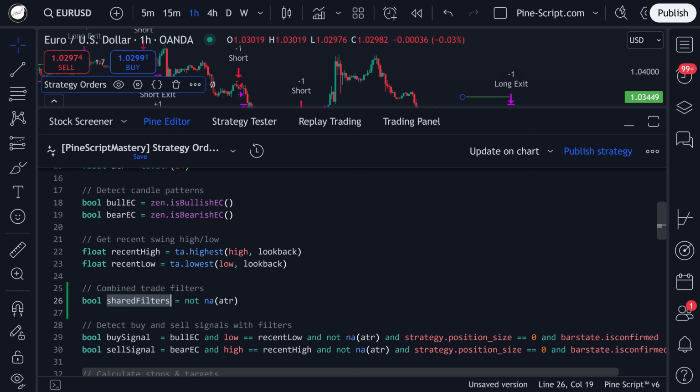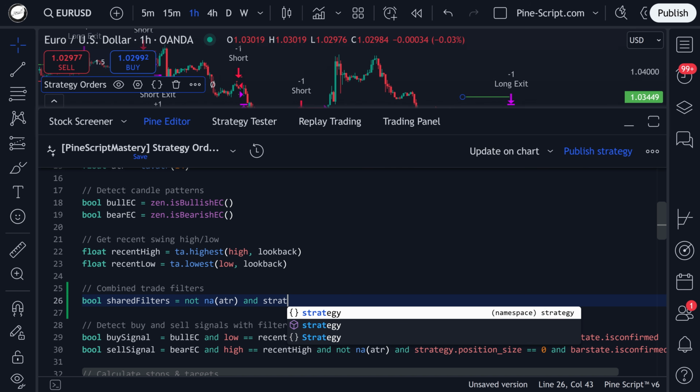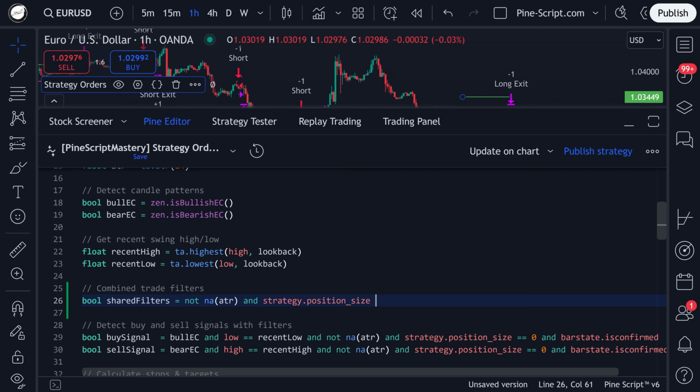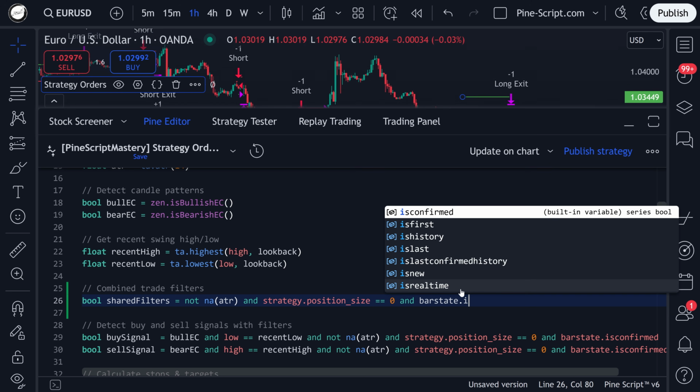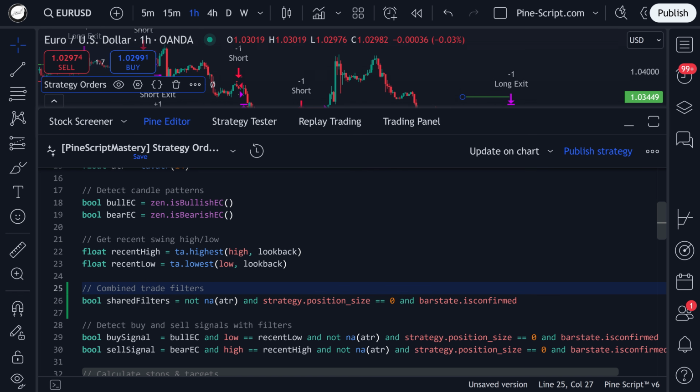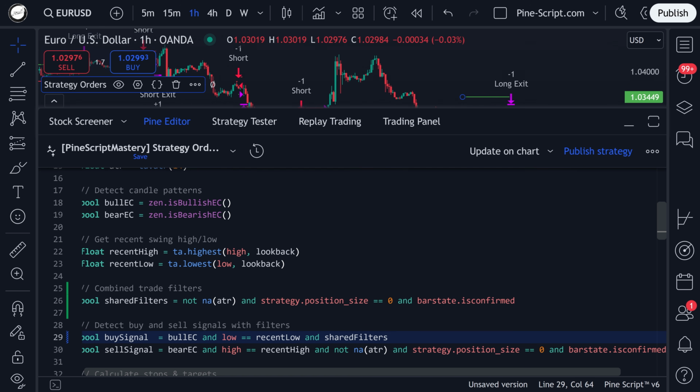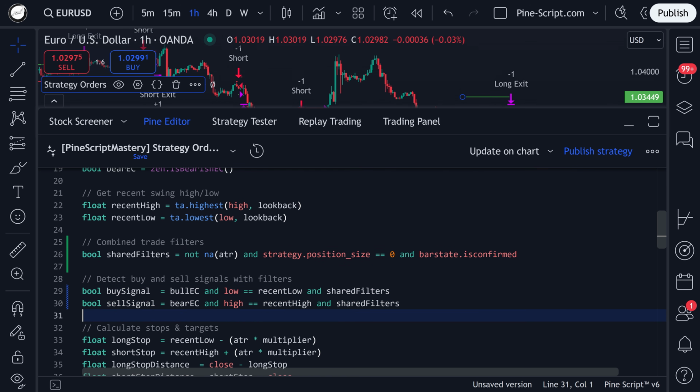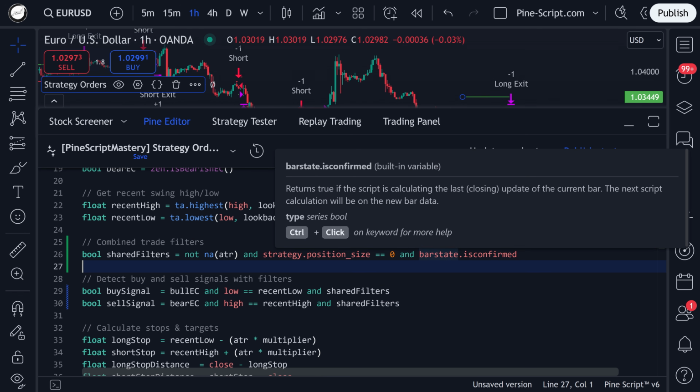So for shared filters, we'll say, make sure the ATR is not NA, and make sure that our position size is equal to 0. That means we are flat, we have no open trades. And bar state.isConfirmed will mean that we only enter trades when the bar closes, and if our script is running in real time and our conditions are met, the trade will not enter until that bar closes with all of our conditions met. And now I can take this Boolean value and paste it at the end of our conditions here and tidy up our script a little bit, make it a bit easier to read.